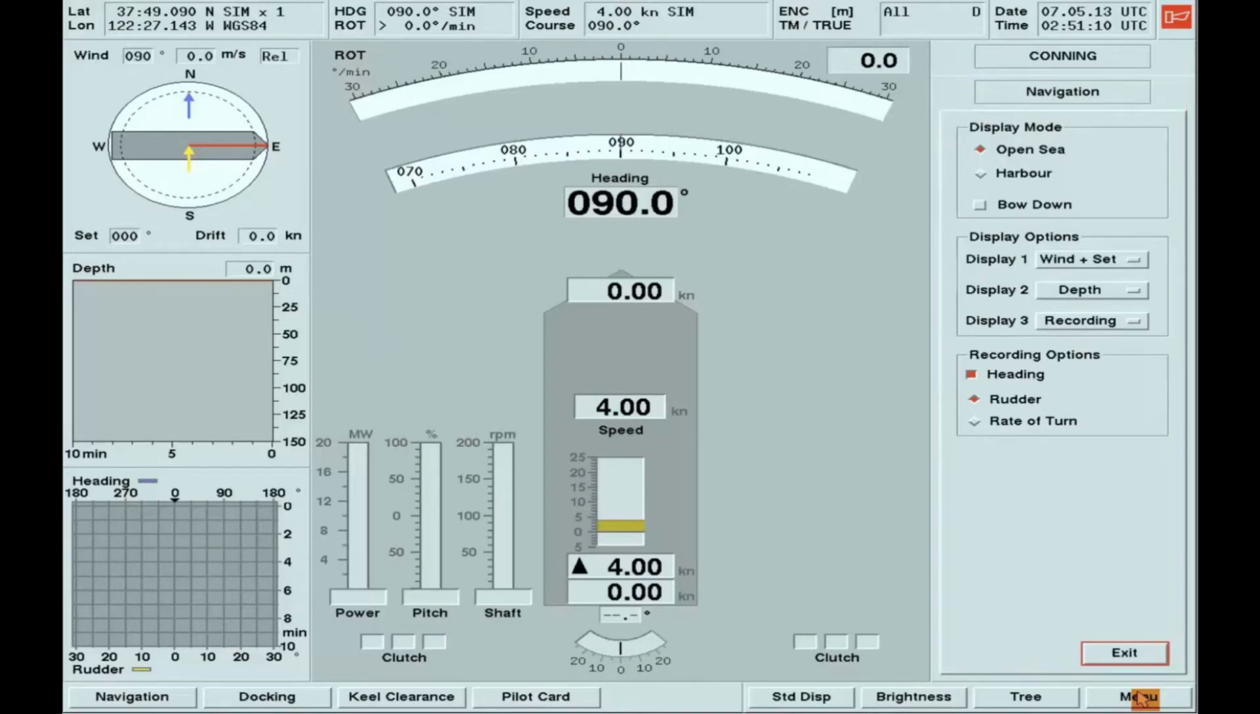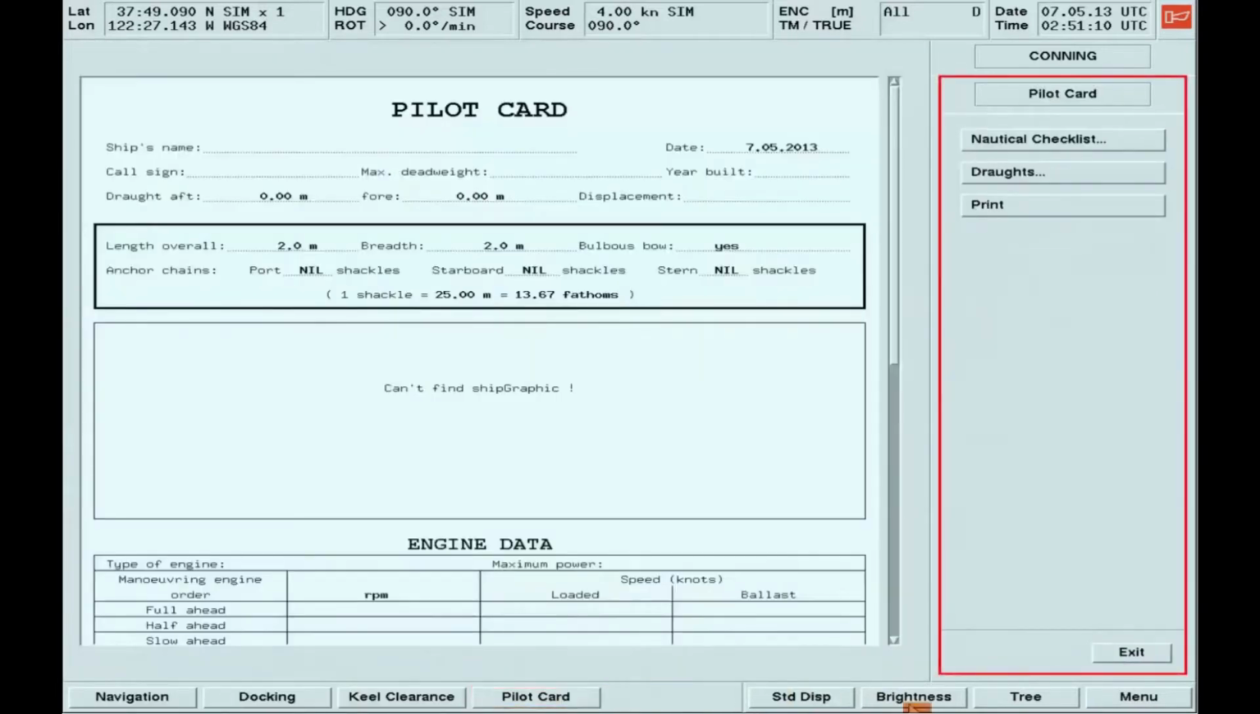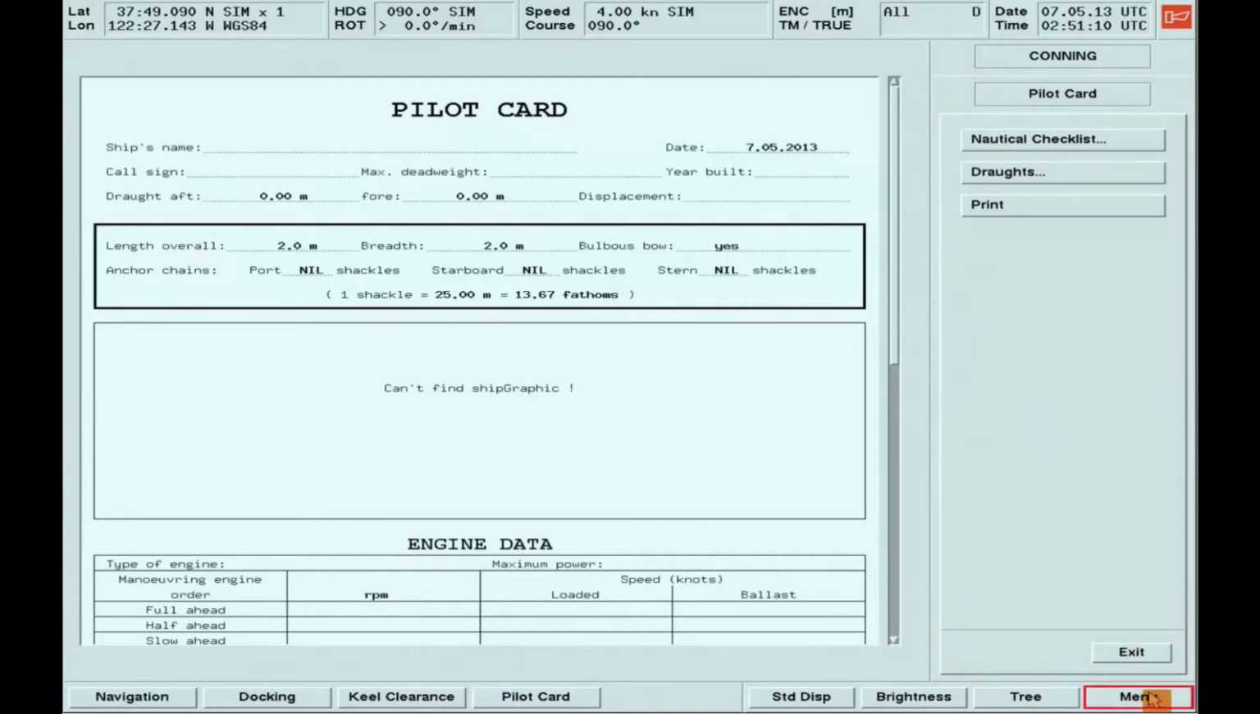Once, however, one of the other conning mode subroutines, such as docking, keel clearance, or pilot card, has been selected, the side strip will offer interfaces for data entry and further subroutine menu access. The menu button is then inactive until you have reverted to the navigation menu.